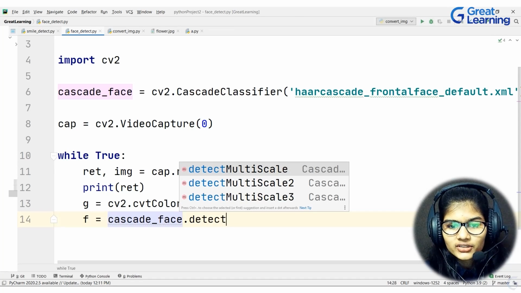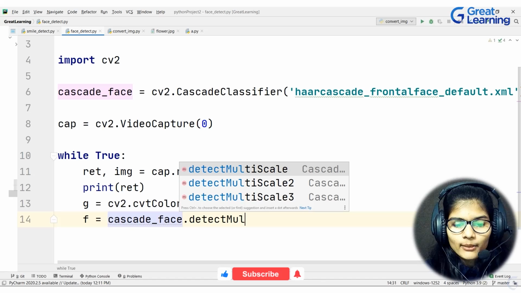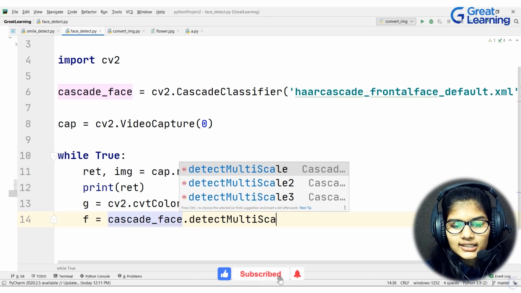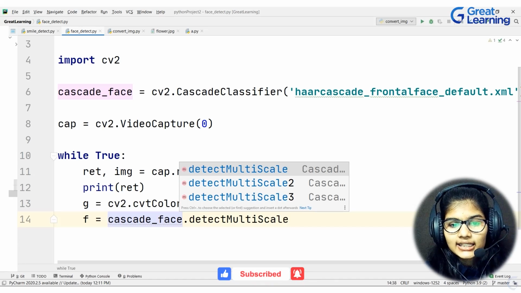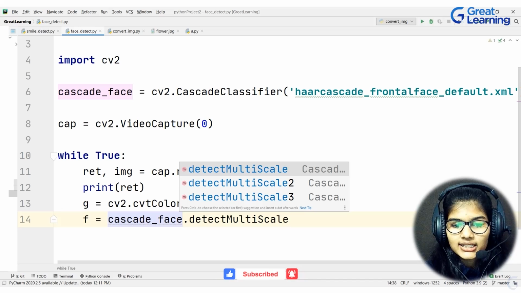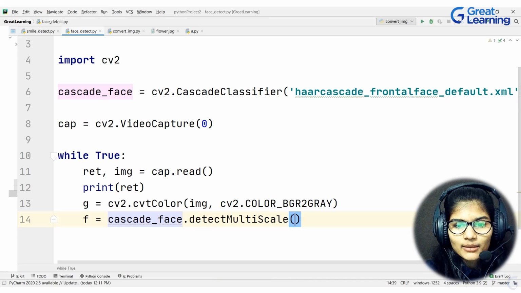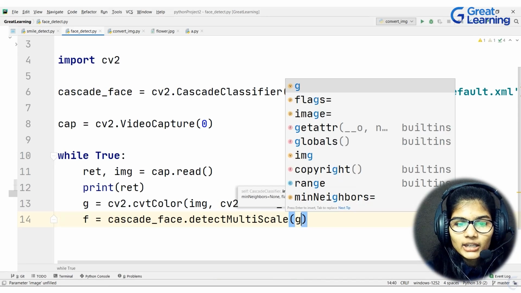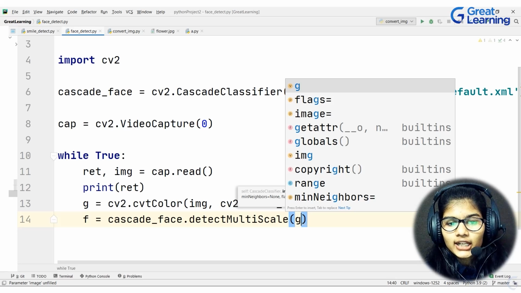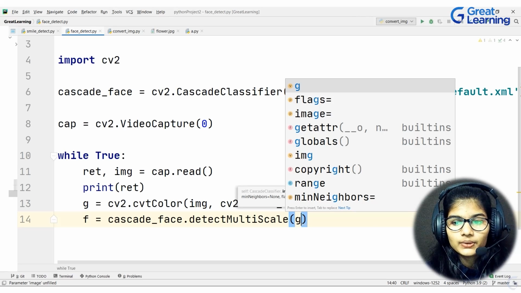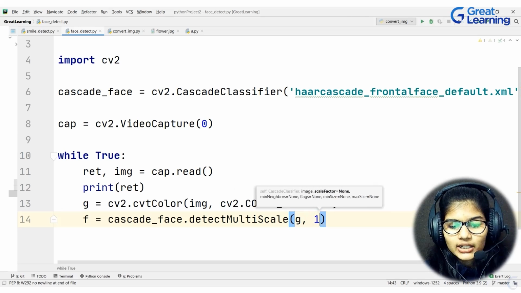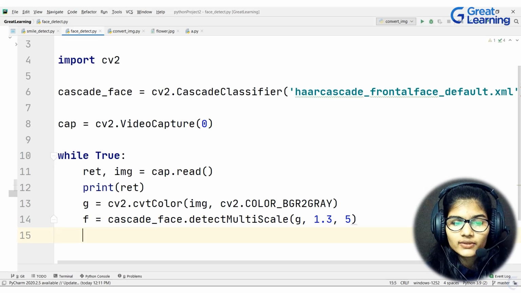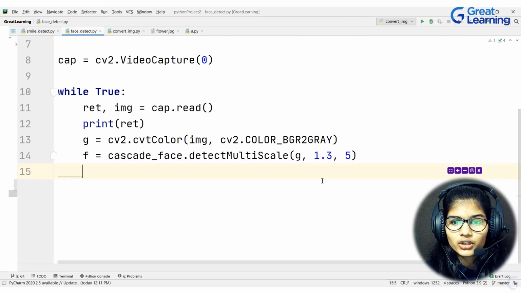Here we have the function detect. I am having here multi, and this is my scale. So cascade_face.detectMultiScale. Into the bracket I'm going to put the variable g, onto which I converted my BGR to grayscale. So g, comma. Now here I'm going to put some values. This one is 1.3 and the second is 5. Now what are these values? I'll let you know in a very short while.